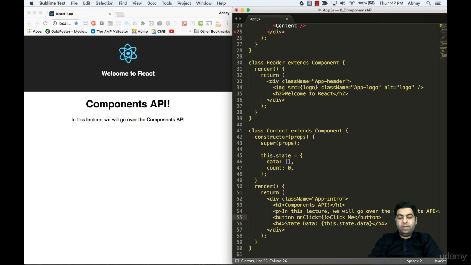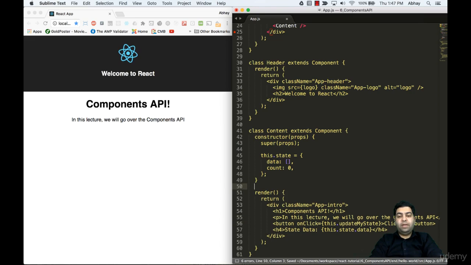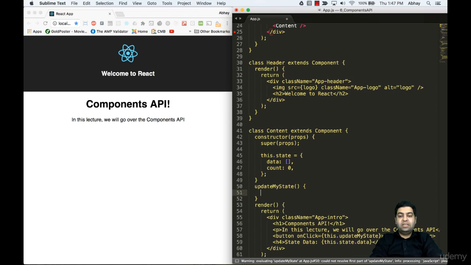So let's write a method. Let me say this.updateMyState, and that's it. When you call this updateMyState, it expects it to be a function. Now let's define an updateMyState function. It's very simple and straightforward. You just give the parentheses and your function is ready.